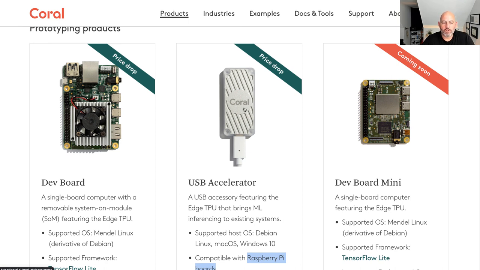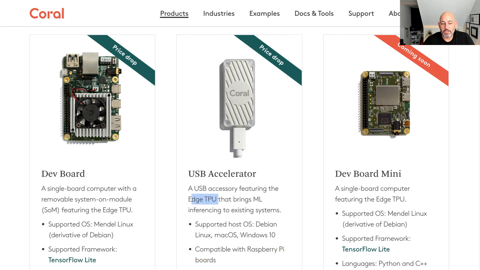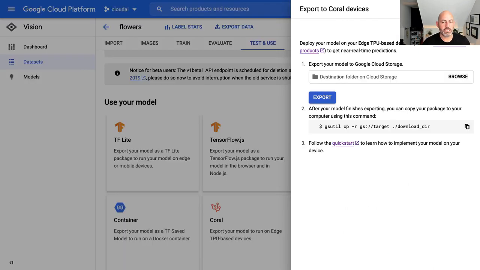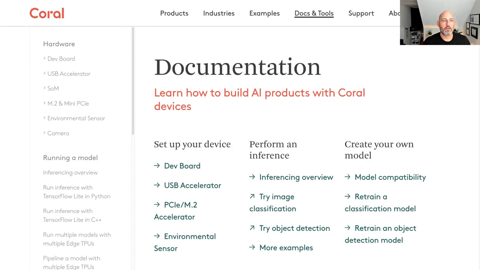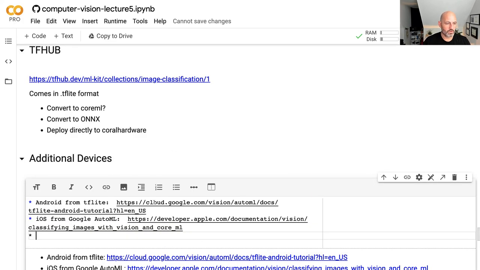And what's great about it is it has a TPU physically on the piece of hardware, right? So it has the prediction engine on top of it. And you can see here, these are the instructions, the quick start on how to implement it on your device. So how to set up the USB accelerator, how to perform an inference, and then later how to create your own model.